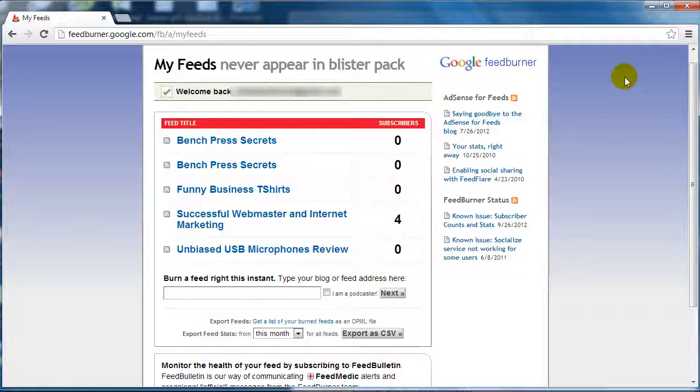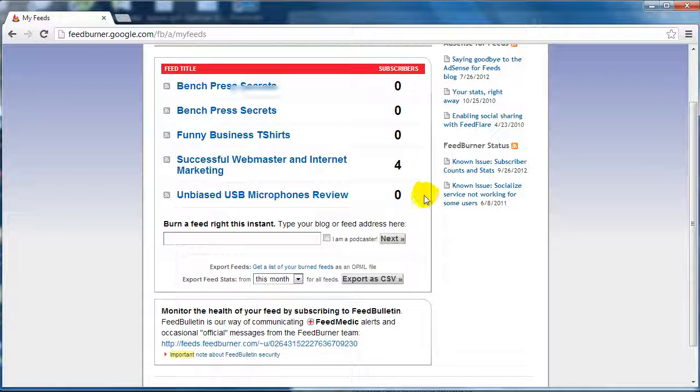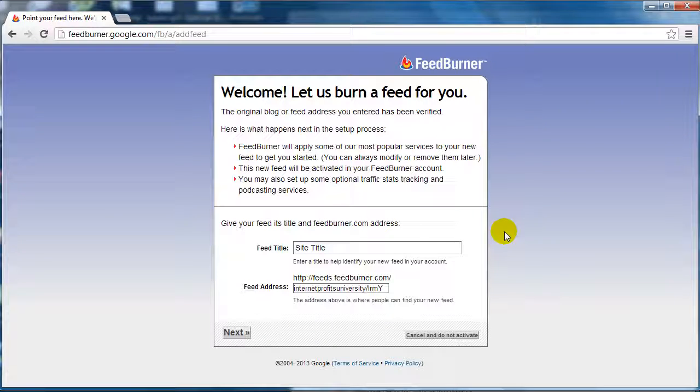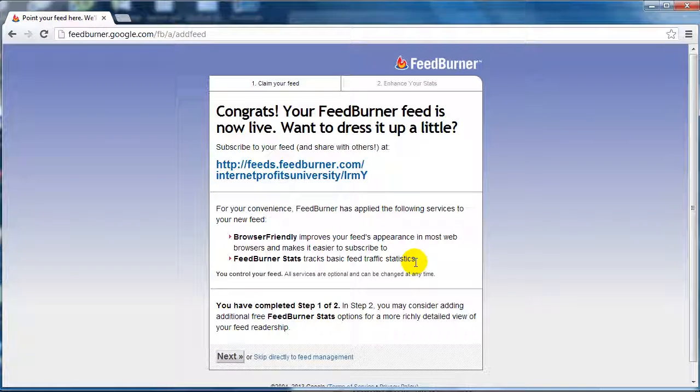Simply log in using your Google information. And syndicating a feed is actually very easy to do. All you need to do is simply enter the feed right here, click on next, give the feed a name. So let's say, for example, we're going to call it WordPress training. Click on next. And there we go. So now we have a feed and other people can subscribe to your feed.